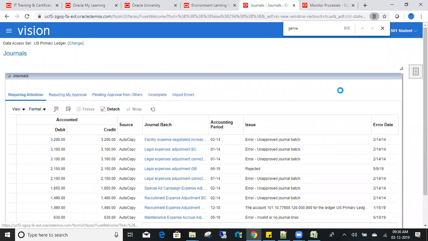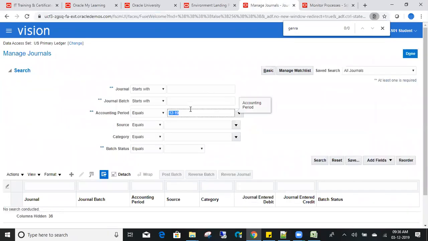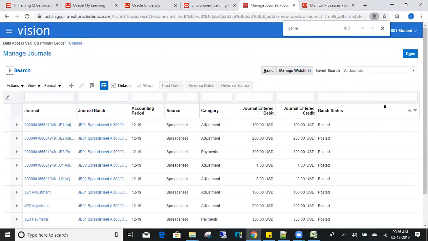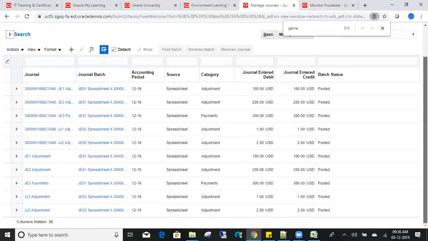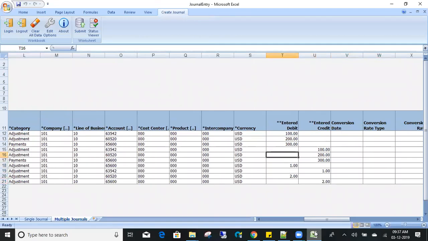Okay. So let us check for that journal which was created through the spreadsheet. Okay. So we have started with JE, right? JE01. Okay, JE01 and JE02 we have created, right? Okay, click on search. So this is ours, right? Yes, sir. 1, 2, 300, 100, 100. This is our batch. See 1, 2, 300, 100, 200 and 100. This only we gave, right? So the amount also we gave as 100, 1, 2, 100 and 200.